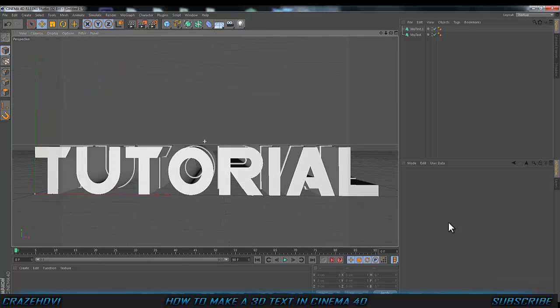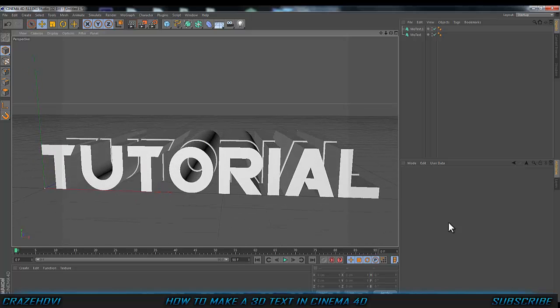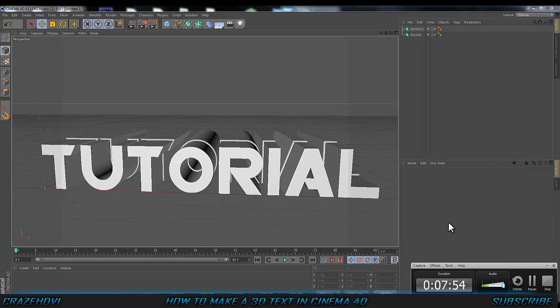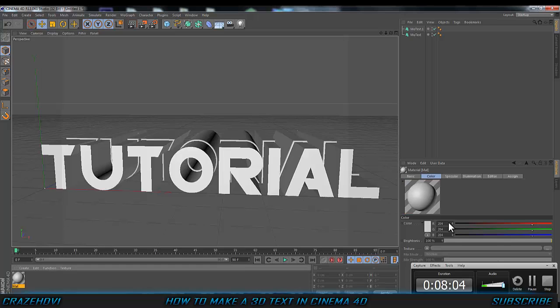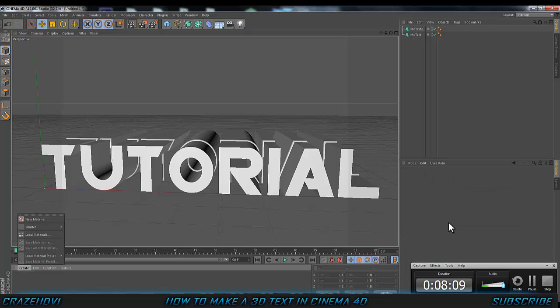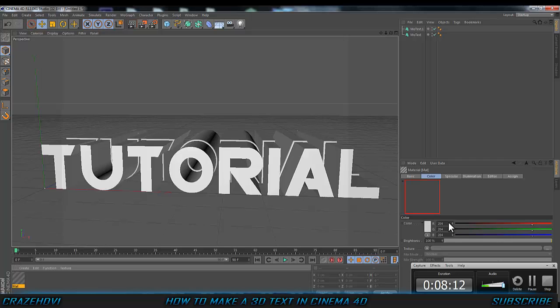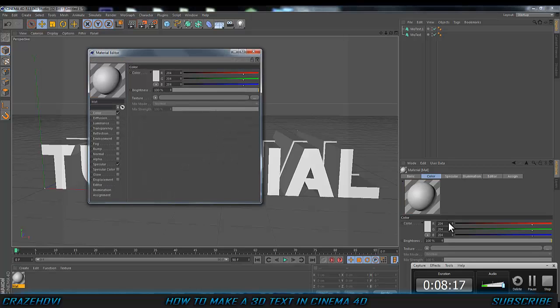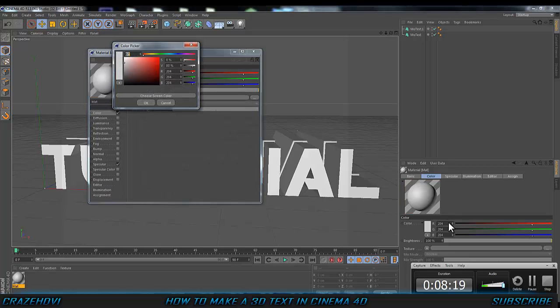Anyways, what you're going to want to do is go down to your material section at the bottom, and double click on this little section down here, which will bring up a new material. Or you could create new material, and it'll bring up the material there also. Then double click on that material, go to color, and change the color to whatever you want. I think for the front, probably black will look good.